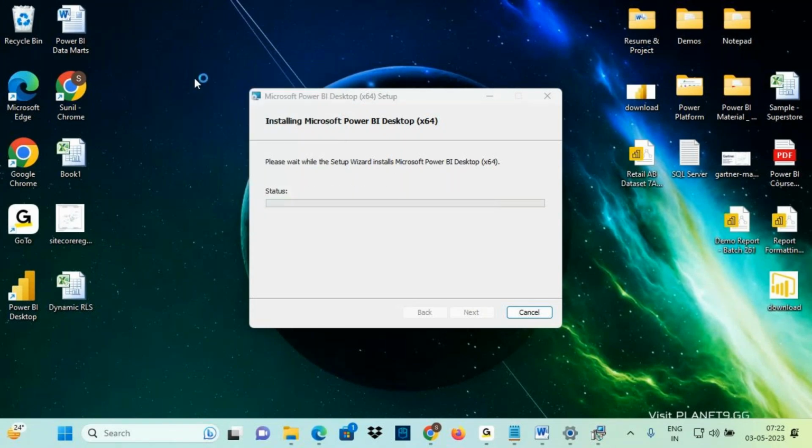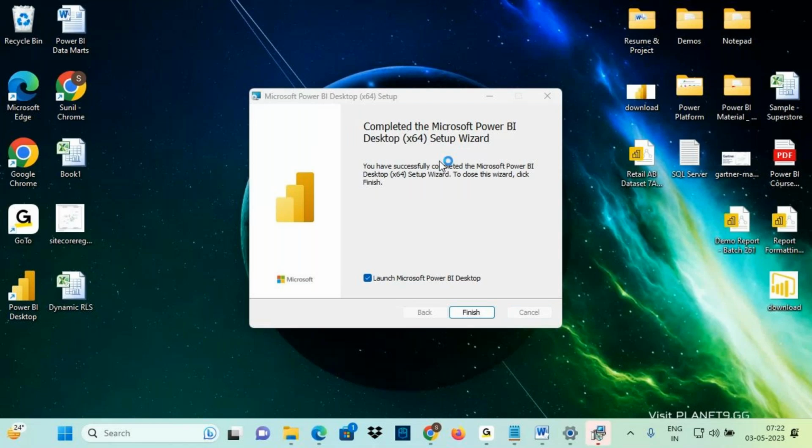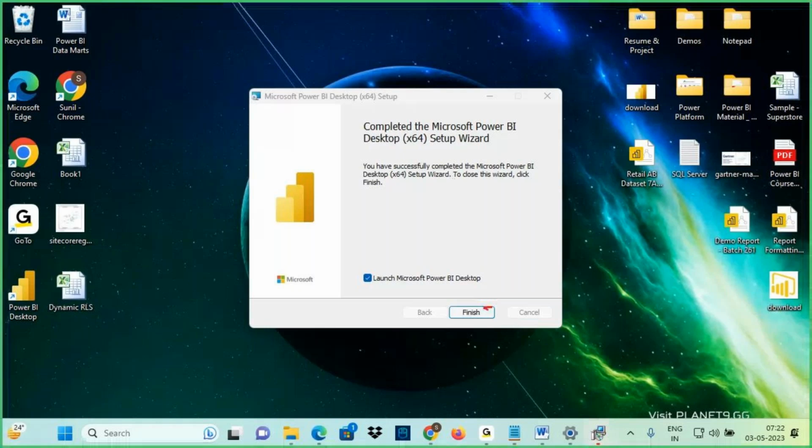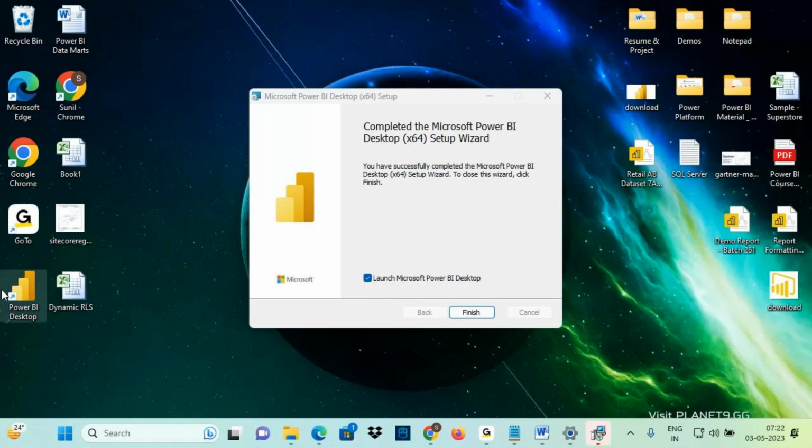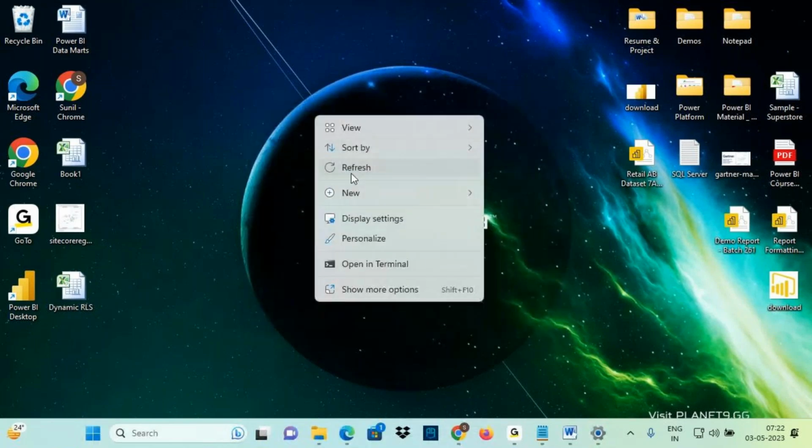Look at here. It is telling you have successfully completed the Power BI Desktop installation. When I click on finish, it will open the software now. I don't want to open the Power BI Desktop software now. I'll come back and open it later. Uncheck this checkbox, Launch Microsoft Power BI Desktop. If you keep this checked and finish, it will open the software now. I will open it later. Uncheck this, click on finish. You successfully installed Power BI Desktop, guys.